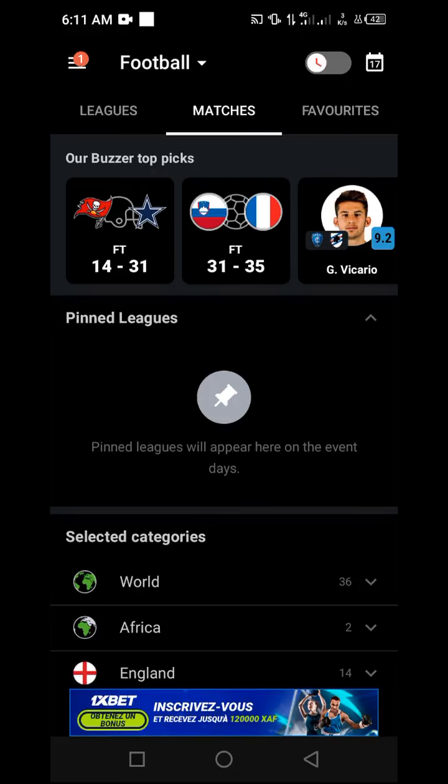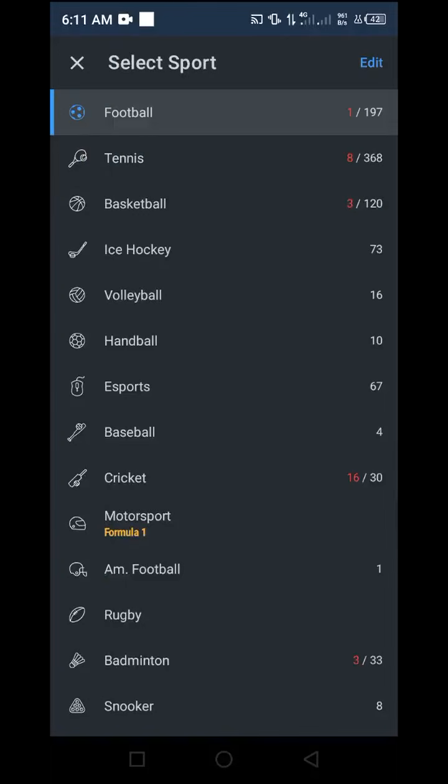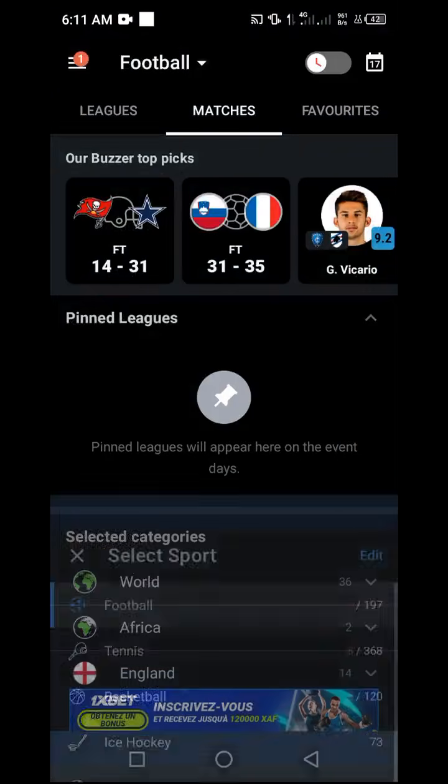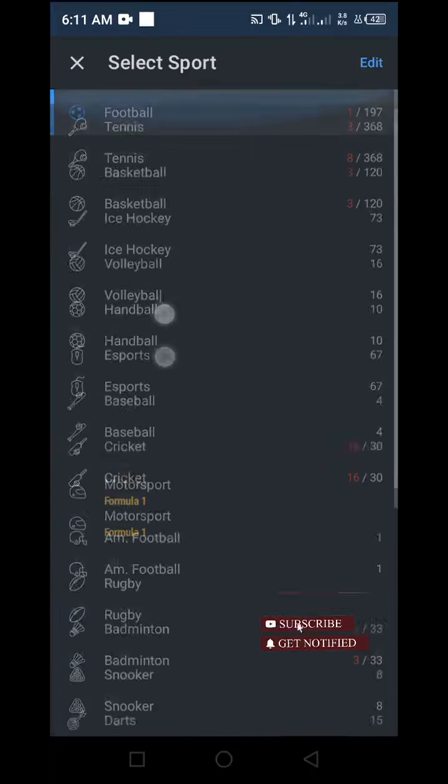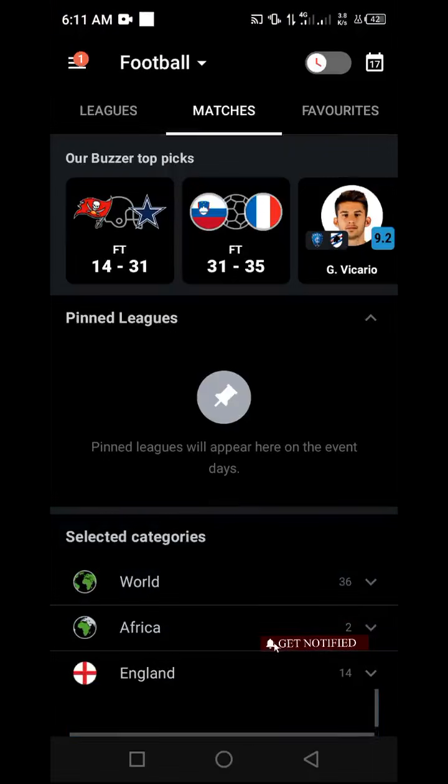And once that has been selected, make sure that this area is on football because we are dealing with football here. You can see if you click on the drop-down arrow, you will see different categories of sports like tennis and basketball and the rest. But here we are concentrating on football.